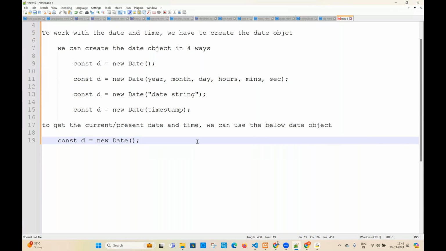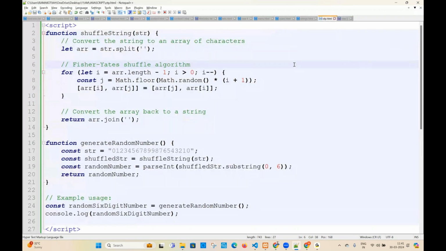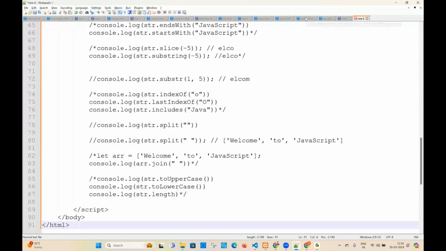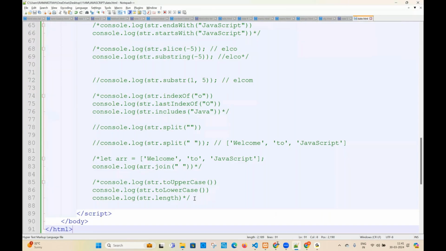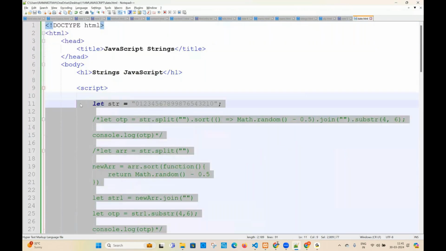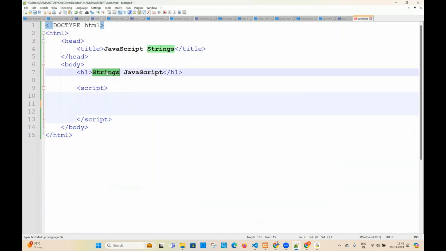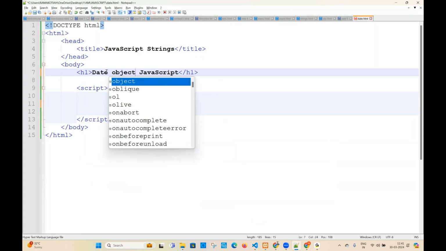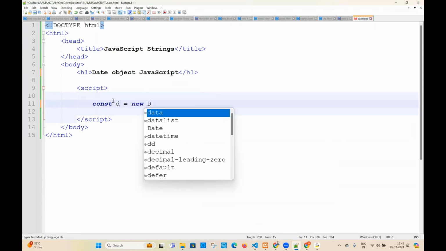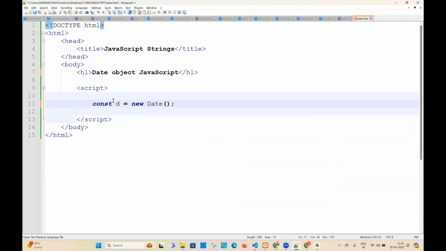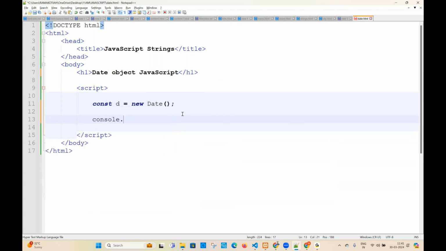Then, right. Let me show you a small example of the same thing. Date object in JavaScript. const d is equal to new Date, with a capital D. First you do one thing: console.log print d. Let us see what output we are going to get.